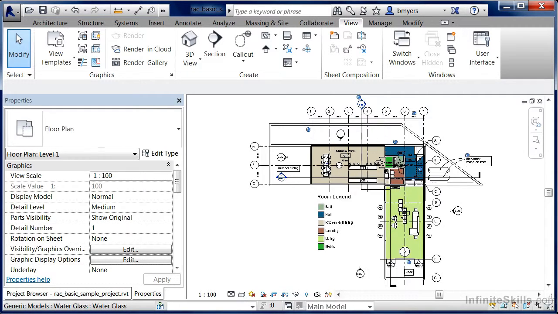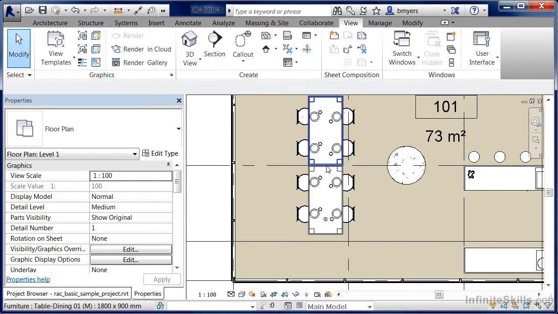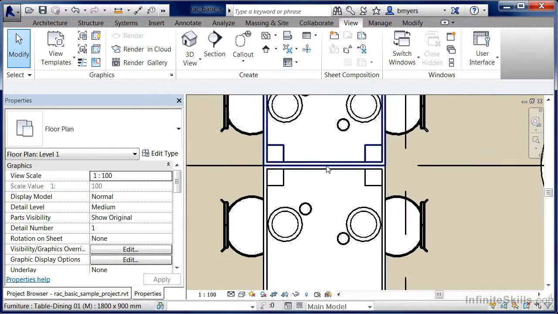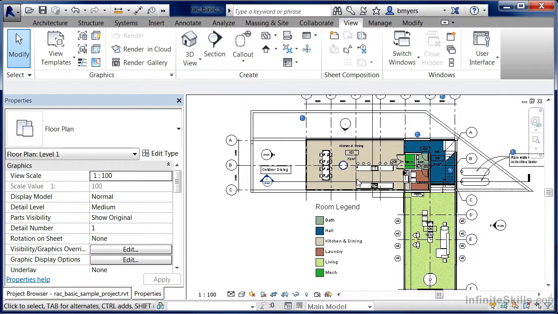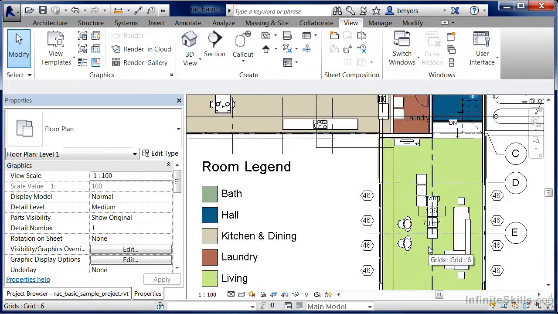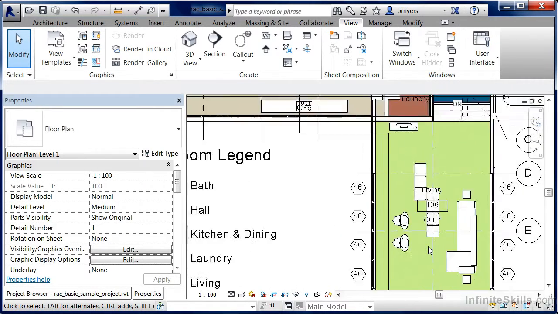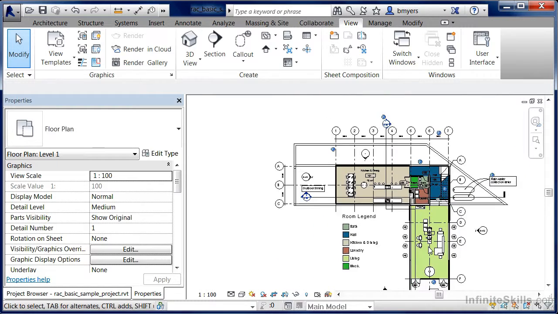Now spin the wheel forward, and you'll zoom in exactly where your mouse is located. Roll the wheel back, and you'll be zooming out. If I wanted to now see the furniture down in this part of our building, once the cursor is over the top of it, spin the wheel on the mouse to zoom in, and then spin the wheel to zoom back out.